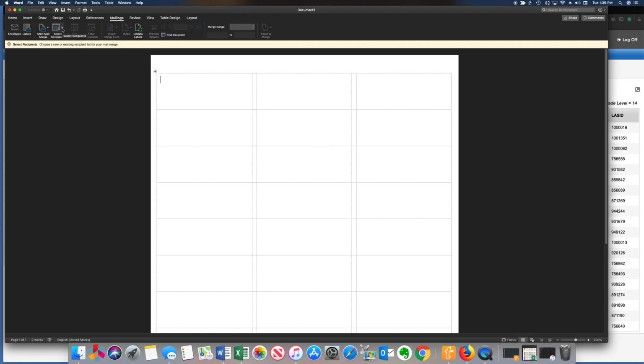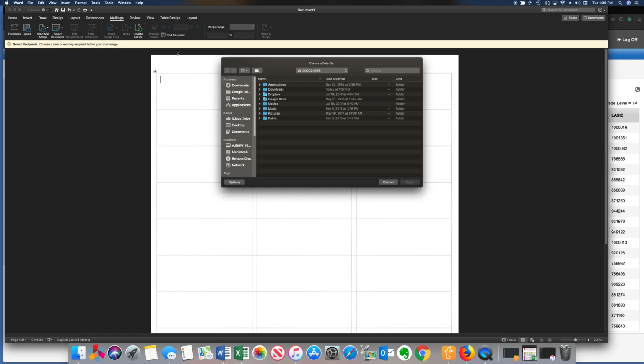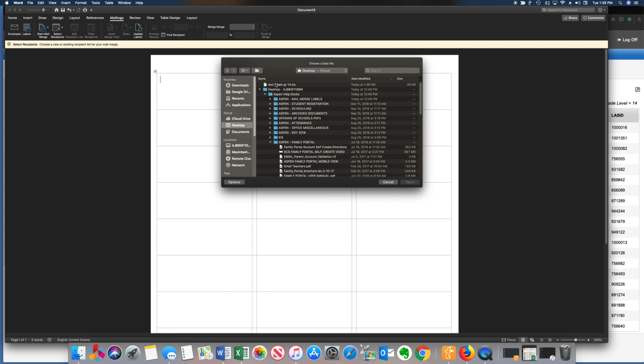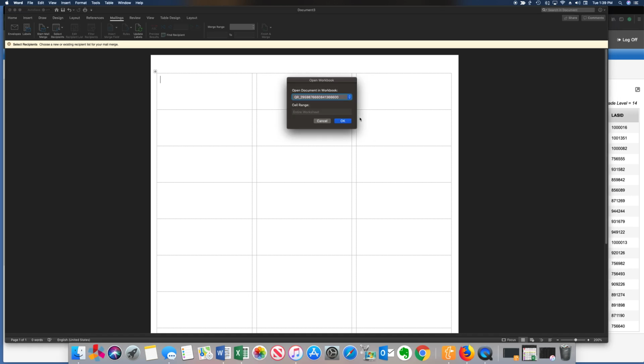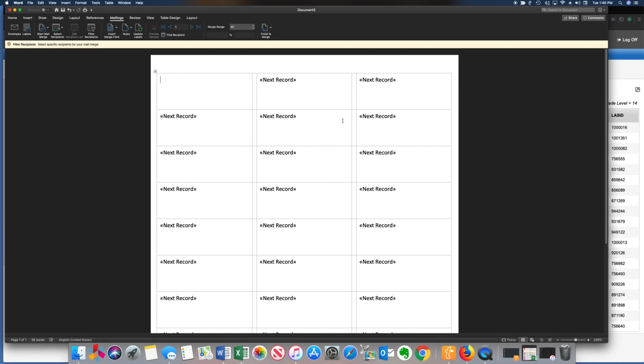Next, we need recipients. So click on Select Recipients. Click on Use an Existing List. We're going to go to the desktop where I saved that Excel file. Click on it, open it. This pop-up will come up every time. Ignore it, click Yes. Next pop-up will come up every time. Just click OK. And now this is what your template's going to look like.